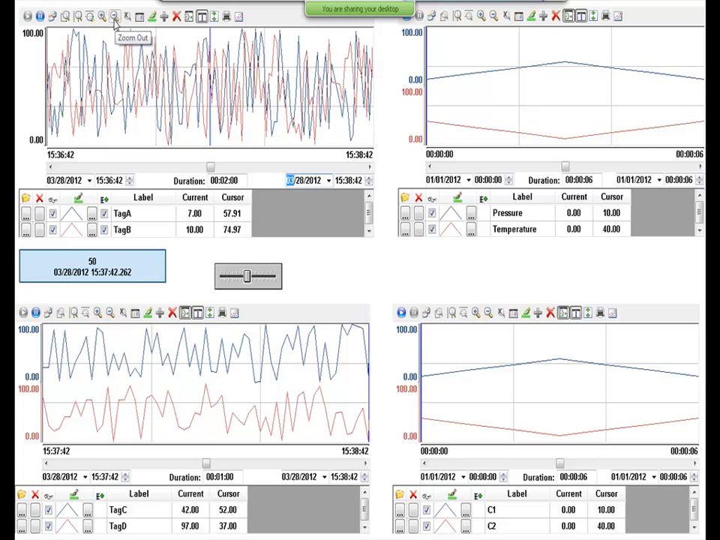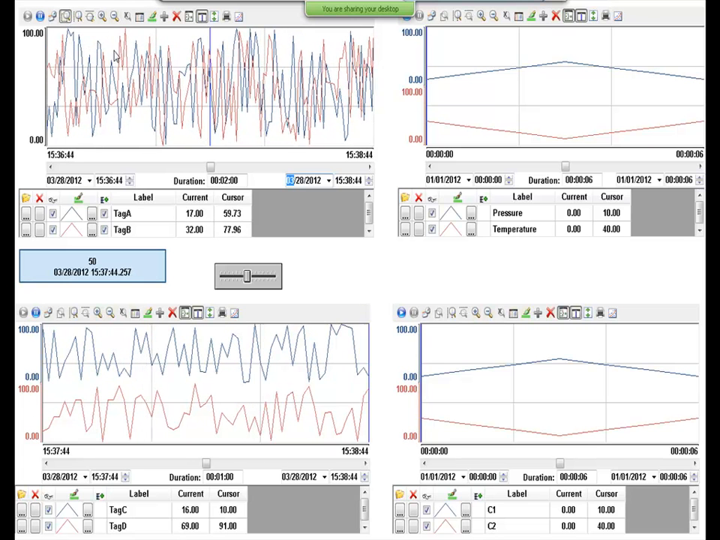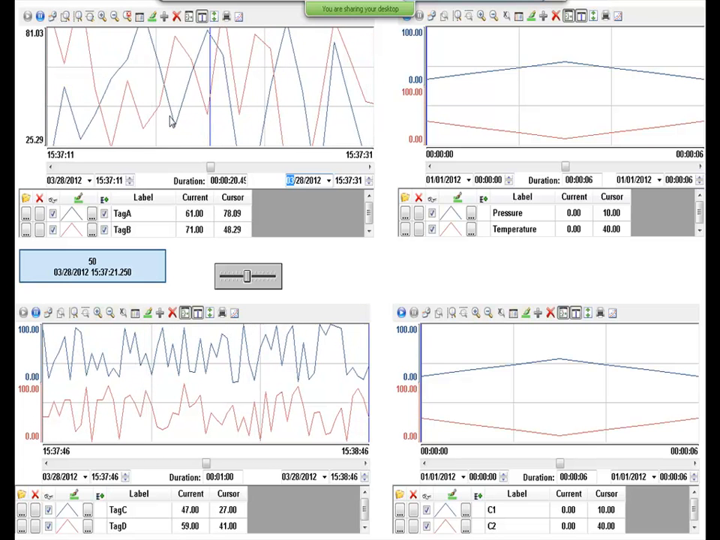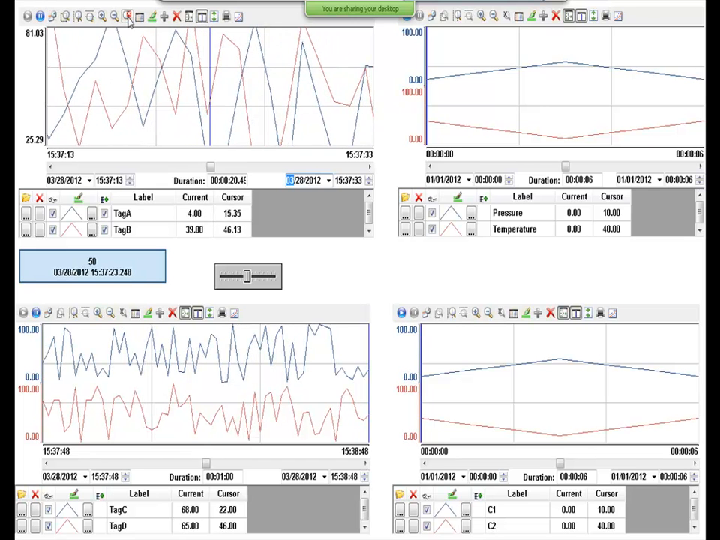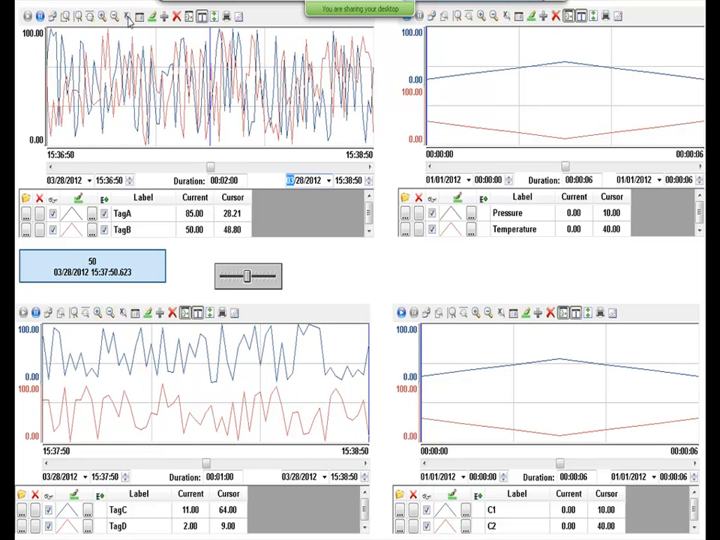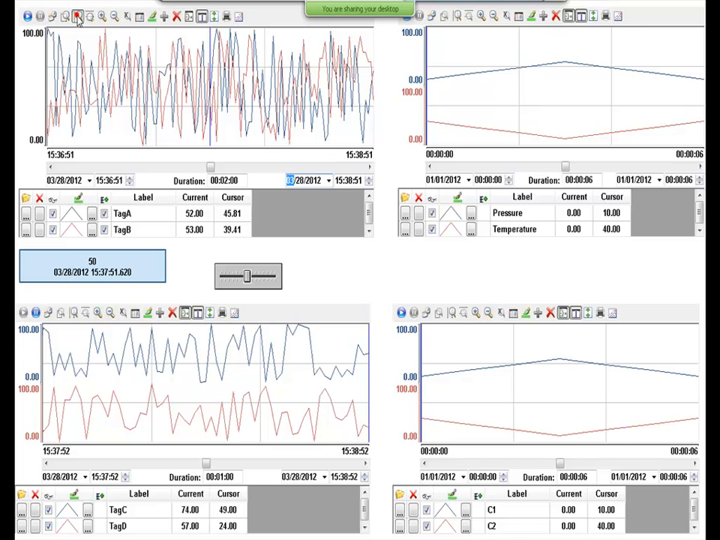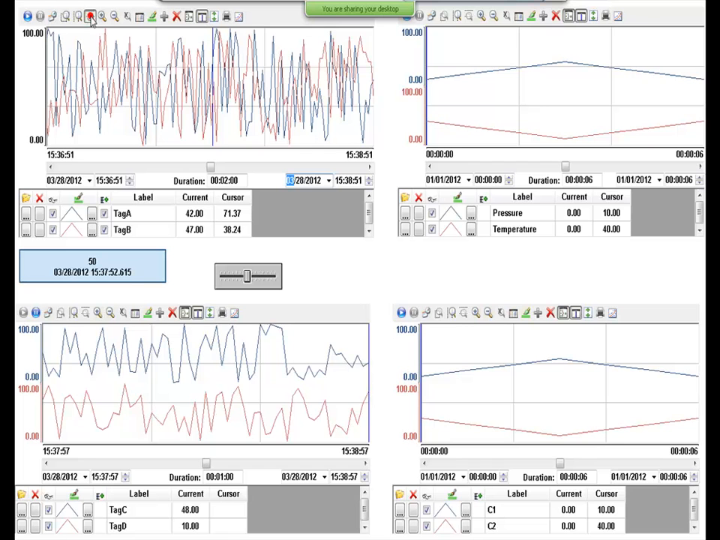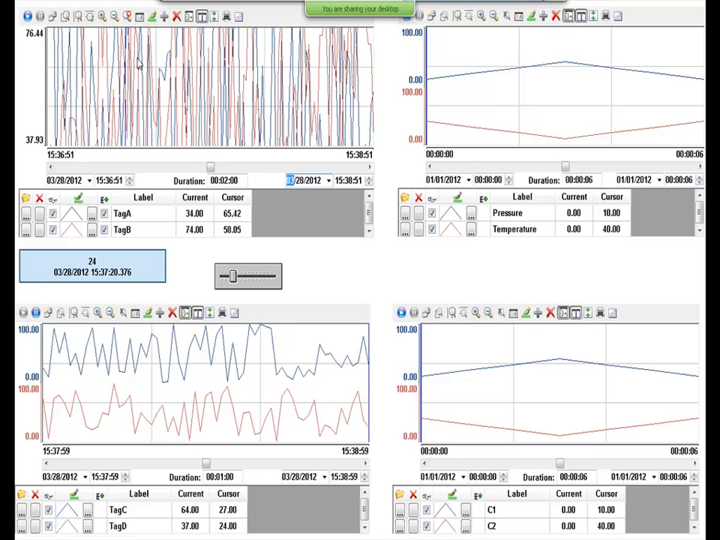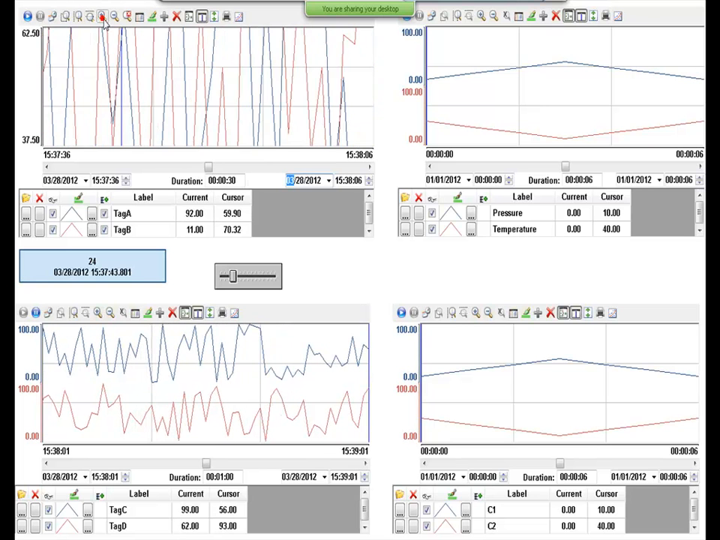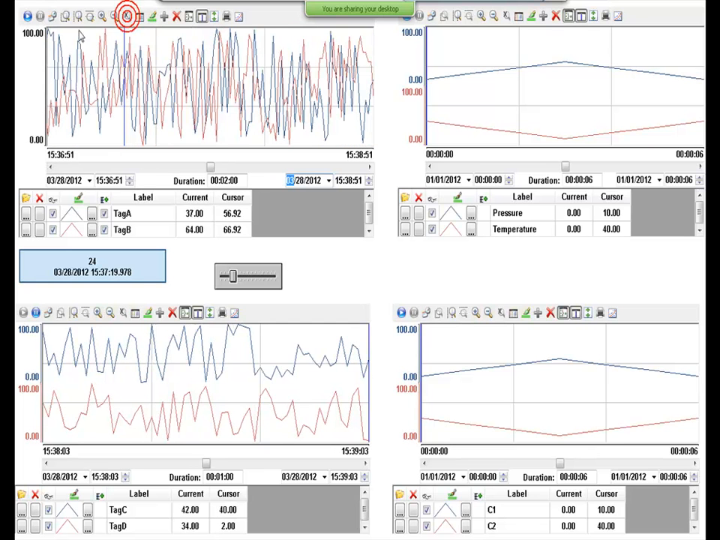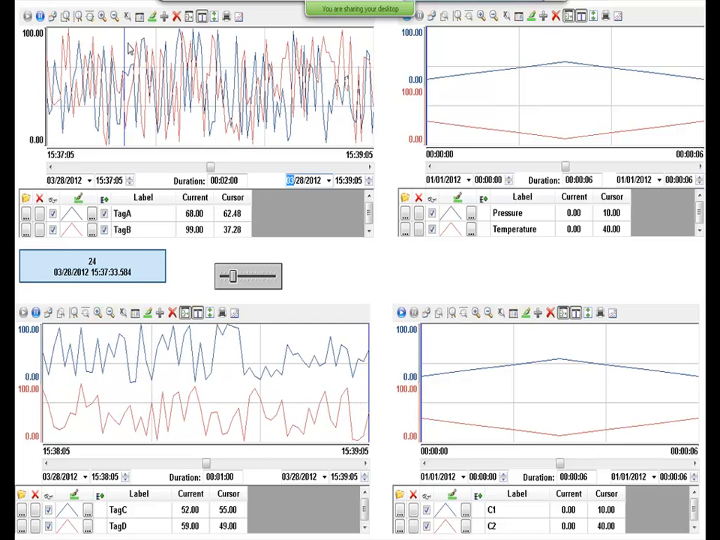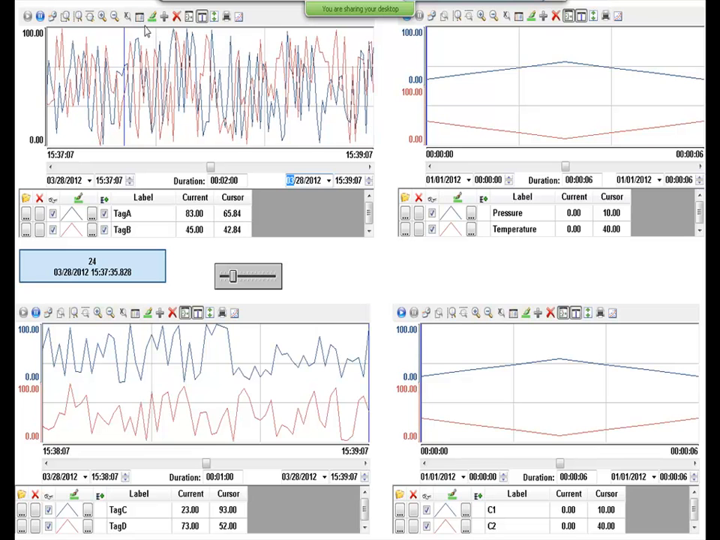You have many zooming options like window zoom. You click here and you zoom a particular area. You can cancel the zoom, undo the zoom option. You can also zoom only horizontally if you want. You can zoom only vertically if you want. Zoom in, zoom out, cancel zoom. So all the zooming options are built in the product.